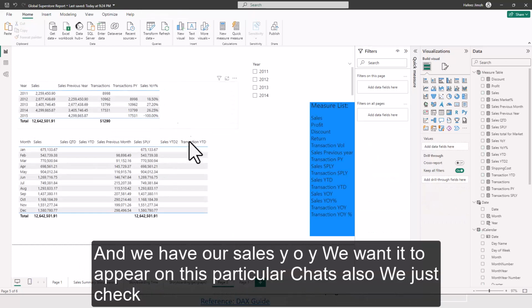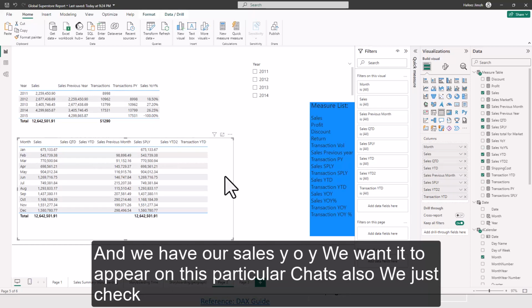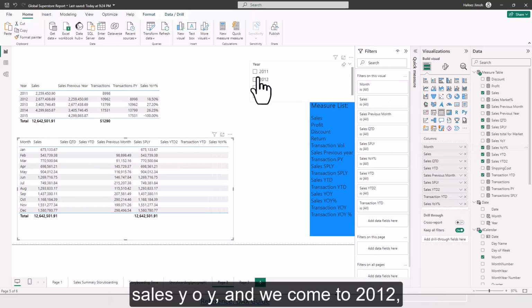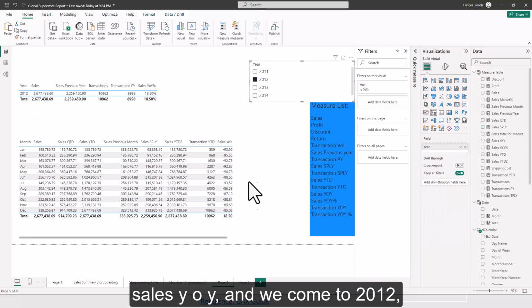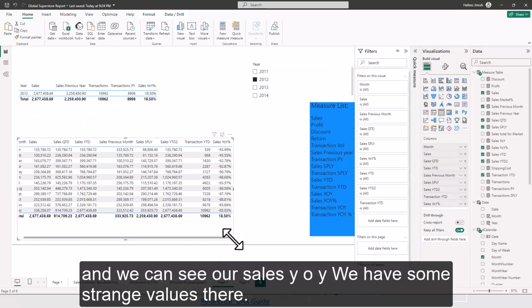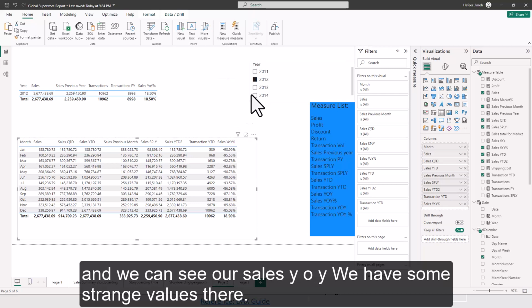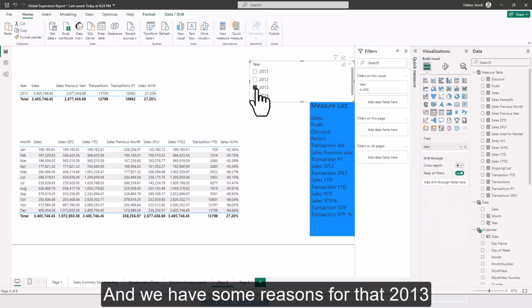And we have our sales YOY. We want it to appear on this particular chart also. We just check sales YOY and we come to 2012 and we can see our sales YOY. We have some strange values there and we have some reasons for that. 2013, 2014.